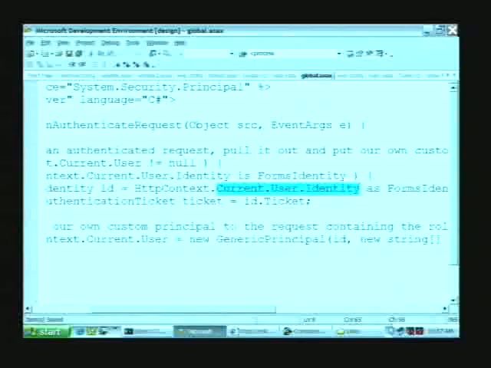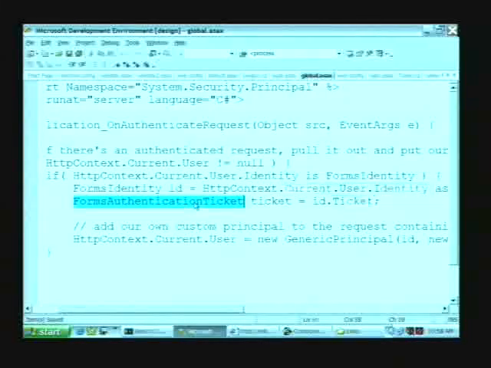And we'll cast this as a forms identity. Forms identity is a class that has a property called ticket, which is simply this forms authentication ticket that we created inside of the logon page. This, as I said, gets linearized and just gets pulled back out. It's the same thing that we created on the logon page.